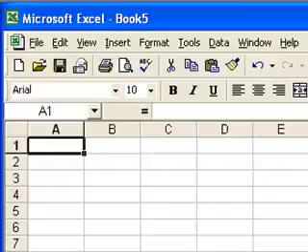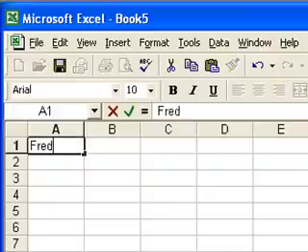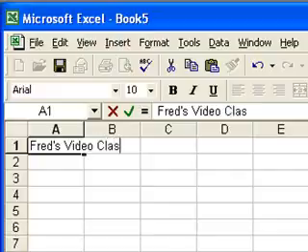So let's begin then. In cell A1 I'm going to type the title of the spreadsheet, which in this case is going to be Fred's Video Classics. Whoops. Now I made a little typing mistake there. I should point out that you can correct errors as you go through when you're entering labels. I haven't actually pressed the enter key yet, so I haven't accepted this entry.